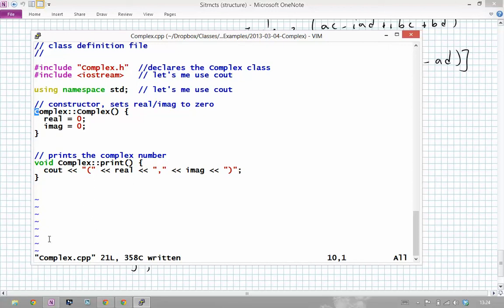Yes. So this is an important syntactical point. The double colon has a really fancy name, but don't let it scare you. It's called the scope resolution operator. And what it says is this function here that I'm defining, complex, is part of the complex class. And it's necessary when you separate the declaration of a class and the definition of a class, which is what I'm doing.